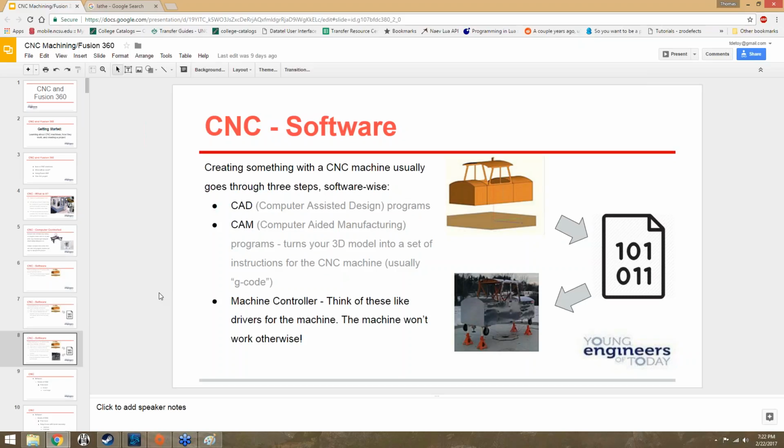Then the CAM program usually feeds the G-code into the machine controller, which you can think of like drivers for the machine. The machine won't work otherwise. So, if you've got a CNC machine hooked up to your computer at home, your computer needs some way to communicate with it. And the irritating thing is everything talks in different languages, even though they might all be talking the same programming language, just because everything has its own set of commands, and you can't necessarily assume that something's going to have the same set of commands.